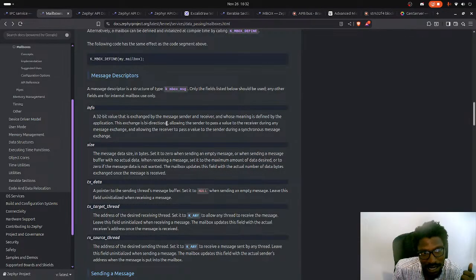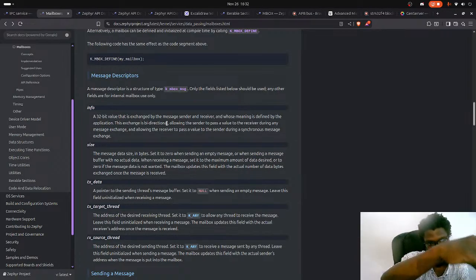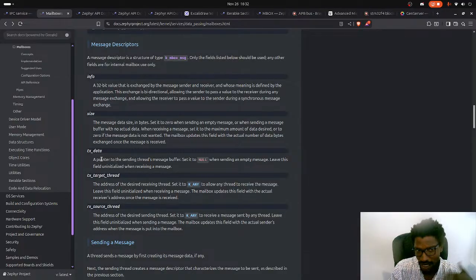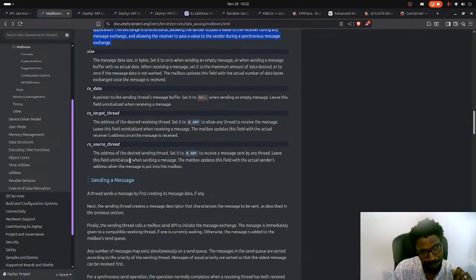And then the size, the message size and data. So I will tell you where it is, I will tell you the starting address, and then I will tell you how big the message is, so that you know how many bytes you're dealing with or whatever. TX data, this is pointing to the thread's message buffer. It can be set to nil, as I said, or null when sending an empty message. Basically, that means the information, the 32-bit value or flag you're sending, is enough for the other person to know what is happening.